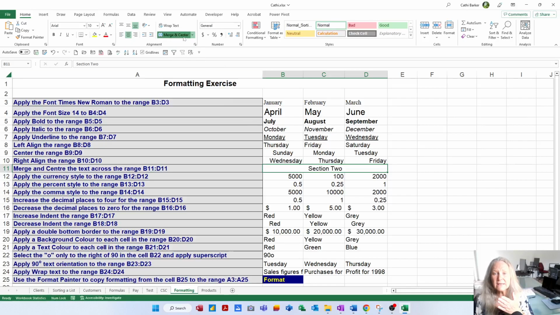If I click it again, you'll unmerge. And if I hit the drop down, you'll notice there's a few options in here. But I'm just going to choose merge and center again. And so that's row 11 completed. Now let's look at row 12. Row 12 says apply the currency style to the range B12 to D12.